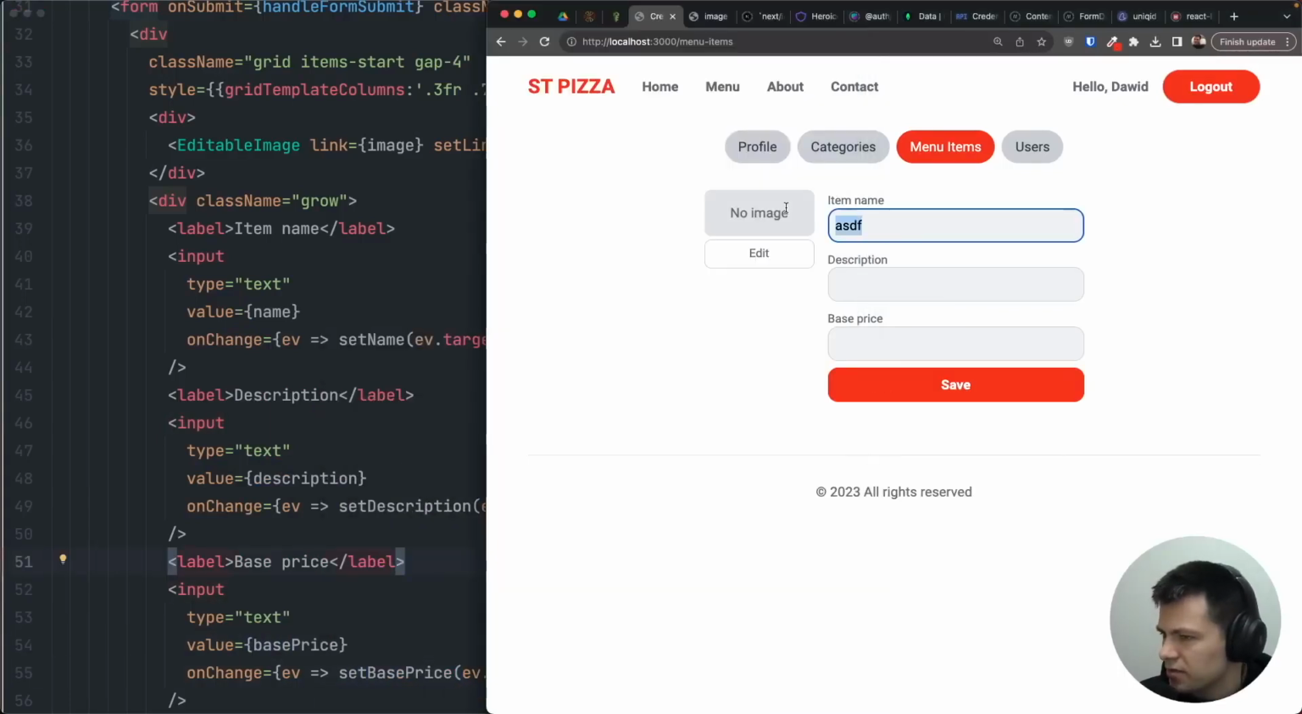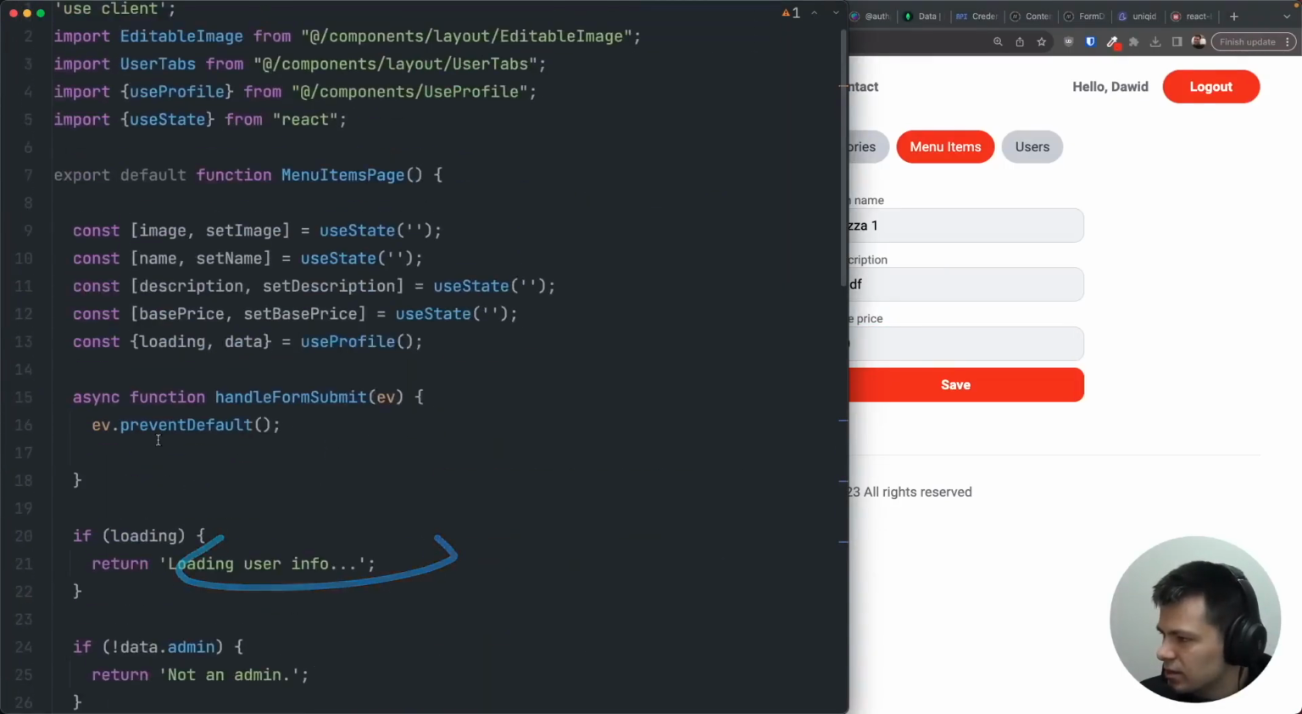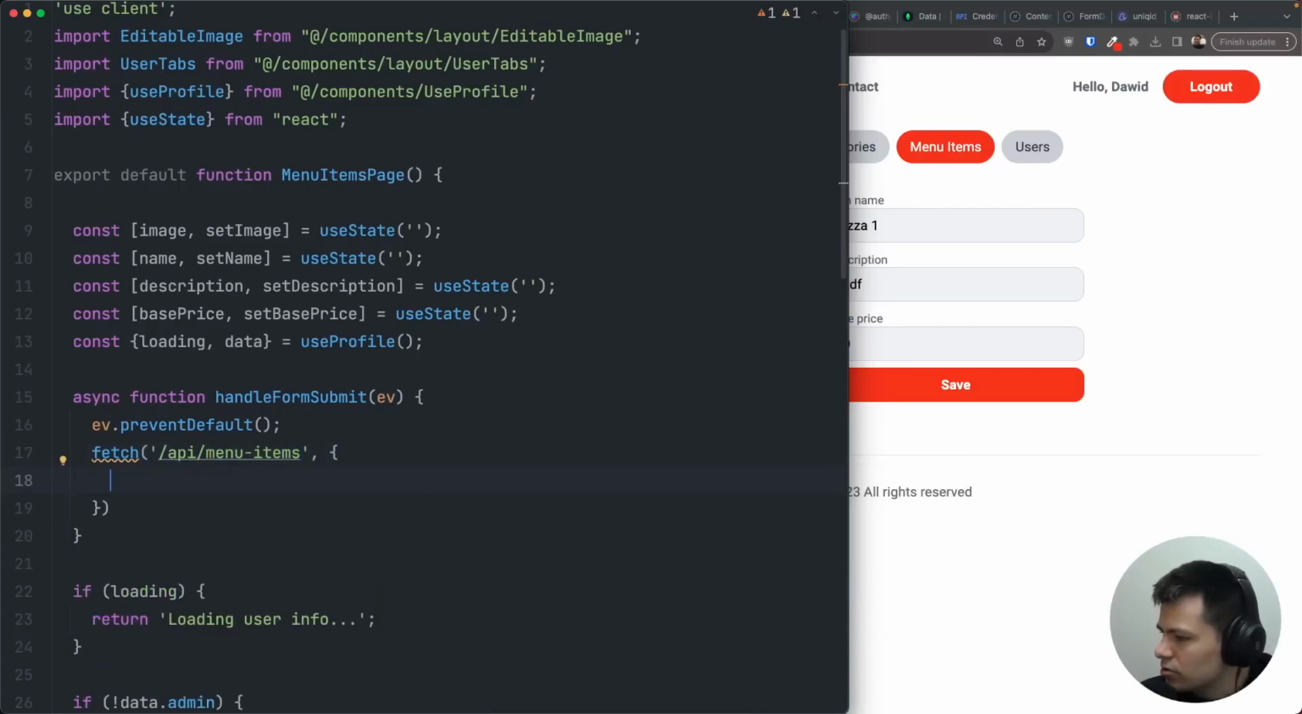All right, so we have a name like, I don't know, pizza 1, and description will be, I don't know, and base price will be $10. Then we can hit save, and our form will submit, and this function will run. So when we run this, we want to run a fetch and point with API. Let's do menu items, and here I want to do a method of post for now, because we are posting a new menu item.